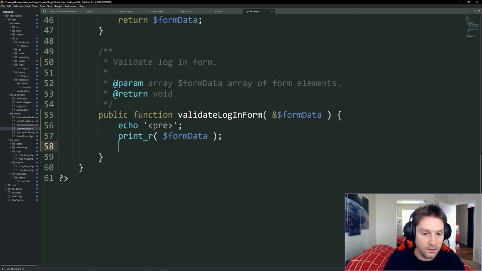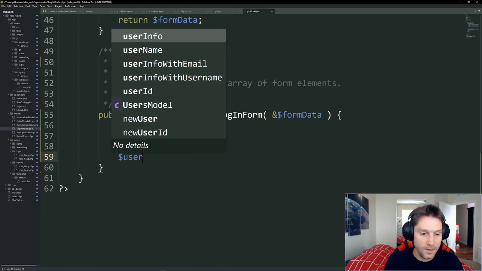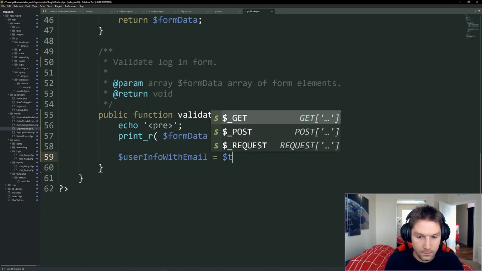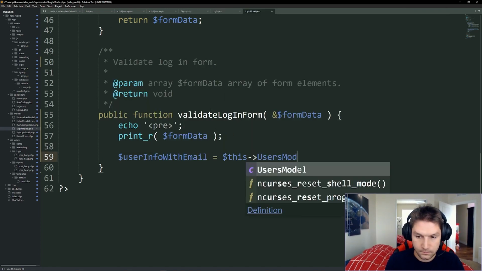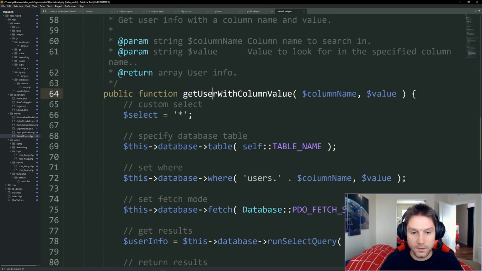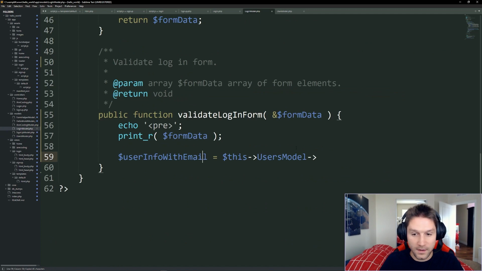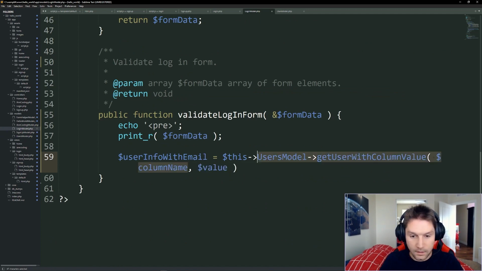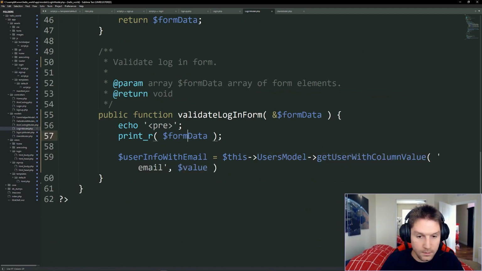Now the first thing we want to do is check the email address. So we're going to get the user's info from the database with their email address. And to do this, we're going to call our users model, open up our users model, and we're going to call our get user with column value. What we have to do here is specify the column and the value we want to get, and the column is going to be email. The value is going to be our form data, form elements, email, value.